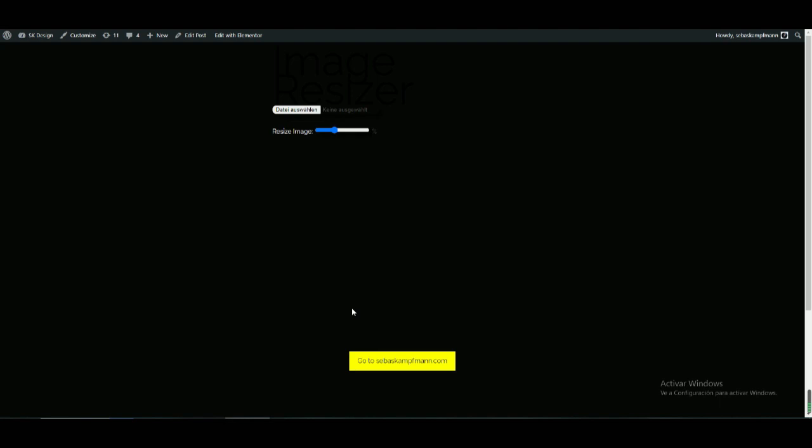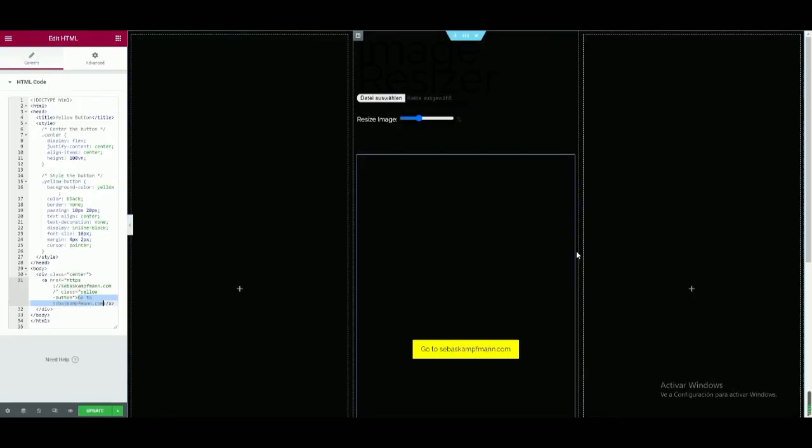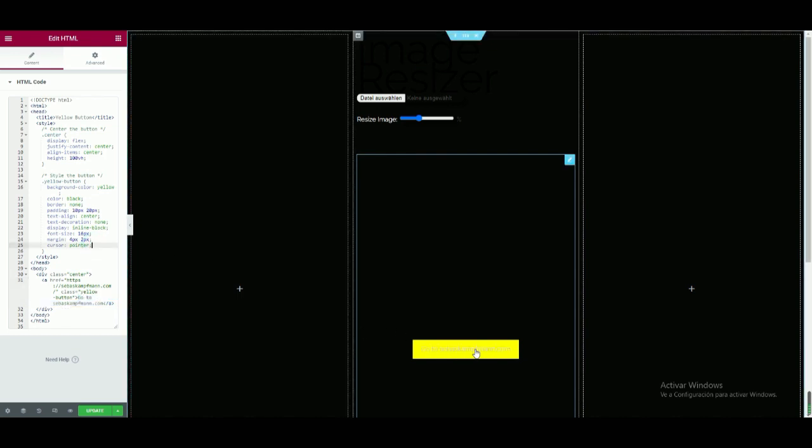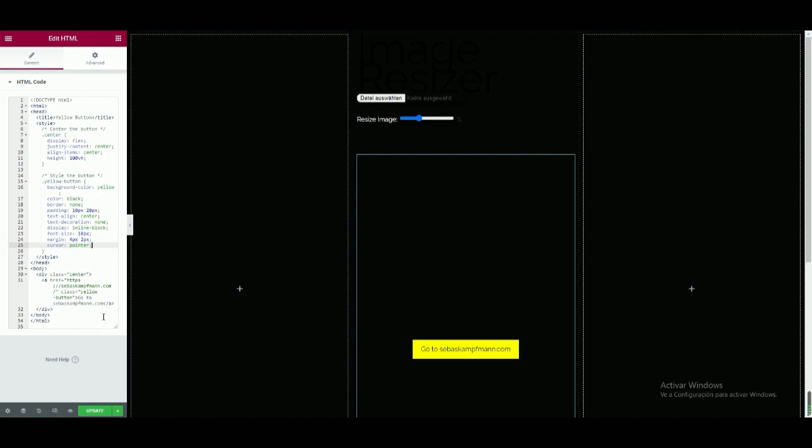Okay, good. Then let's go back to the edit mode from Elementor. And now let me show you here. You can change very easily the text here from the button. Just click here. And then you can change this here. Just fill in the text. You can do something like visit my page. And you can change everything.